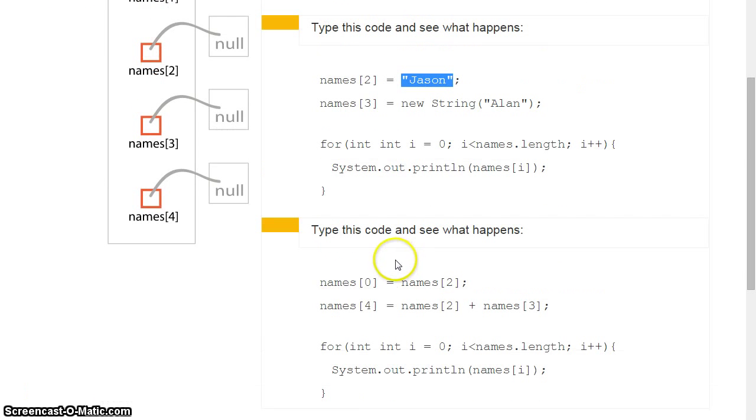We can also assign the string object pointers to be assigned to other string object pointers. So I've just said that names 2 is equal to JSON. There's a string object. So names 0 is now going to point to the same string object that names 2 points to.